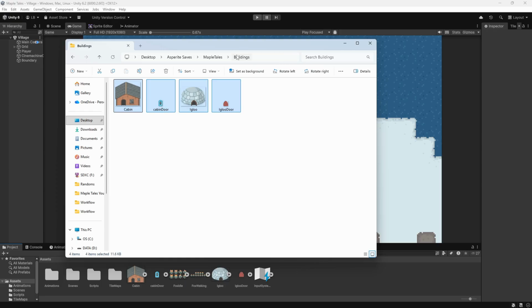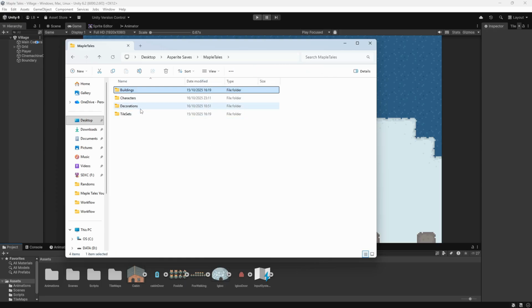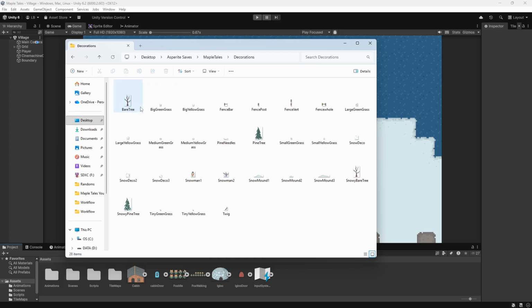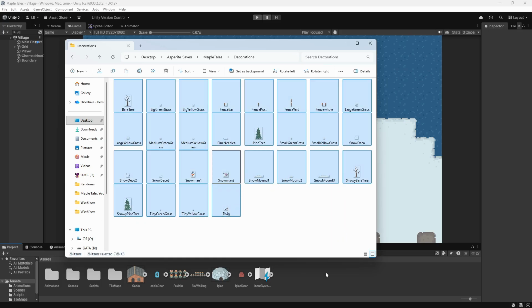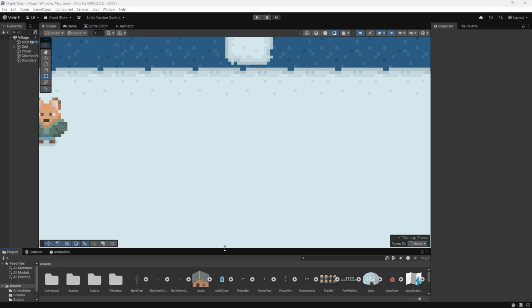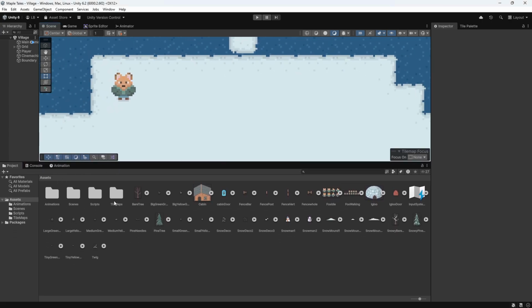And while we're here, we might as well go back a bit, and we're also going to go into the decorations folder as well. And we're going to bring over every single one of these because we're going to need to work with a lot of them. So we can just highlight all of them, drag and drop them in as well. From here then, we can see all of the new sprites that we've brought over to our assets.